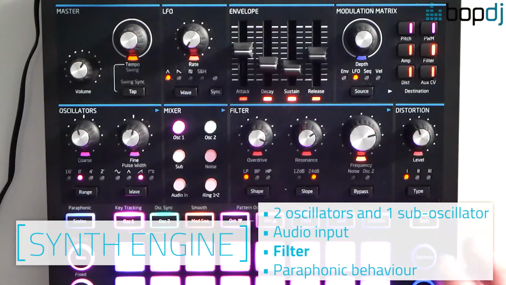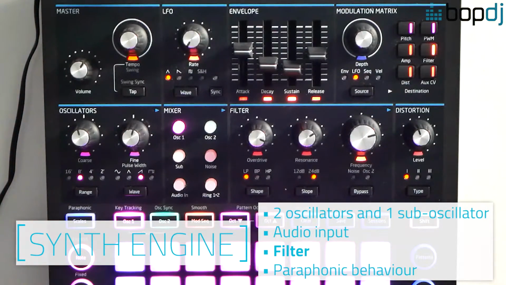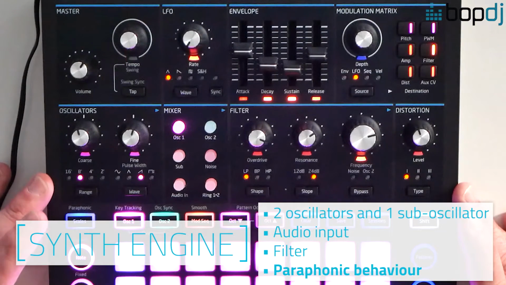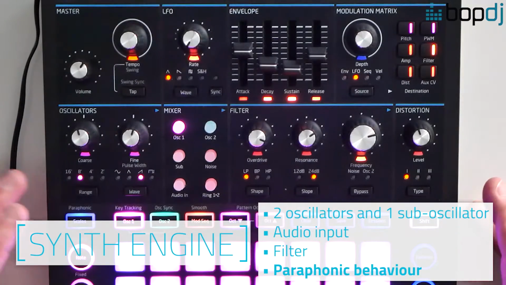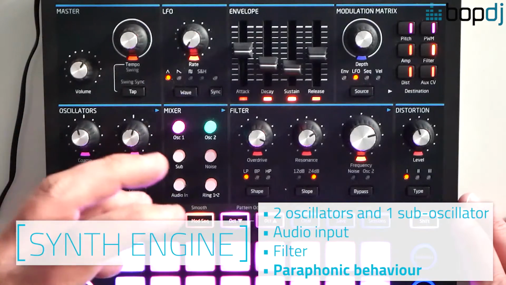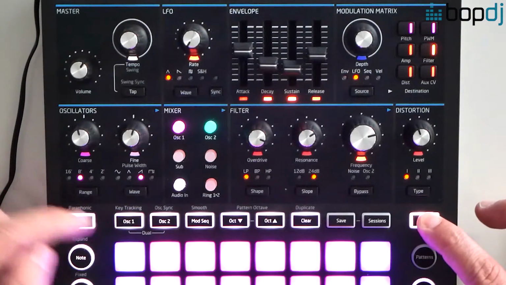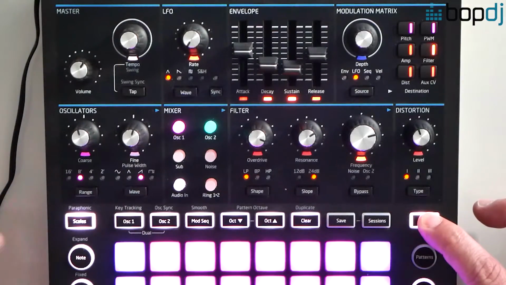As we said, Circuit Mono Station is a mono synthesizer, so you can only play one note, but it actually introduces paraphonic behavior. By paraphonic, what that means is with oscillator 2, for example, we can pitch oscillator 2 separately to oscillator 1. In a sense, it gives us another voice. That's another really good feature, the paraphonic behavior, and we can turn that on by selecting shift and the paraphonic mode.